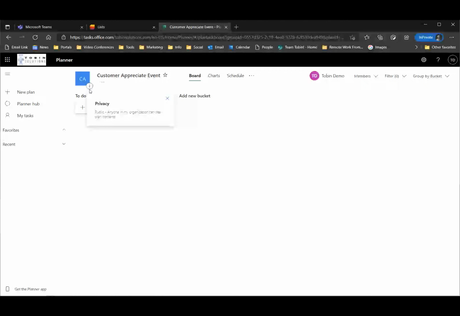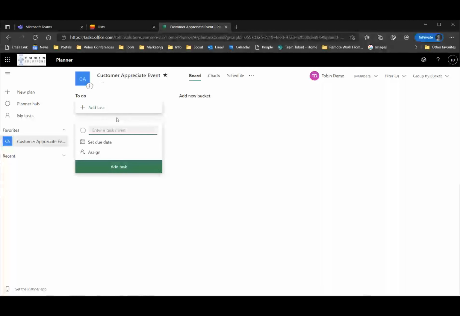Here I can click on the information. I can see this is public. Anyone can do that. If I want to go in and flag it as a favorite, I can do that. On the left side, you've got favorites here. So this is going to be an important project. I'm going to put that in as a favorite. If I've got lots of plans going on, I may not have every one as a favorite, but I'll put that here. And now I can start. It creates a default bucket for you called To Do. And I can start creating tasks.